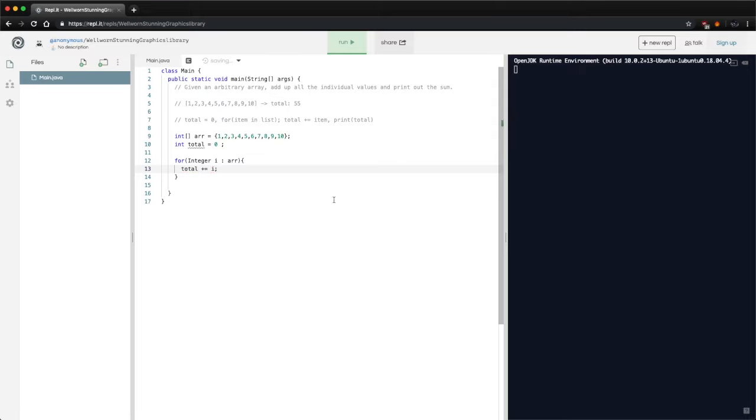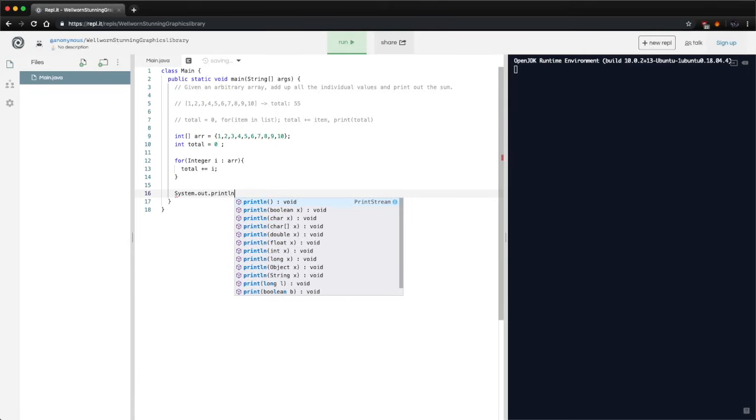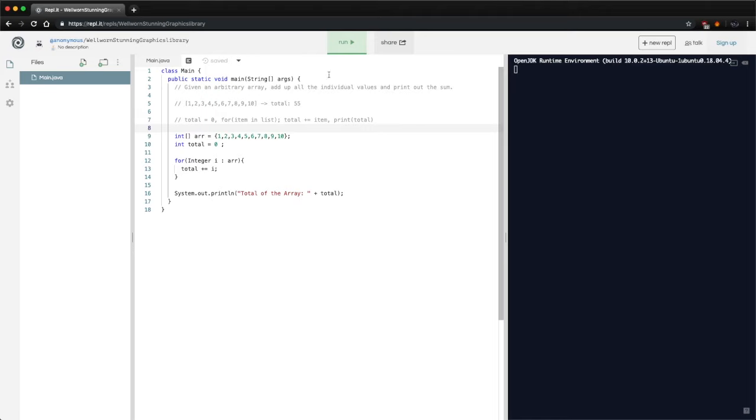So we're going to take the individual item and then add it to total, and then in the very end we're going to print out, so this should print out 55. There we go, it prints out 55. So let's say we do something different, and it should print out 60. Perfect.